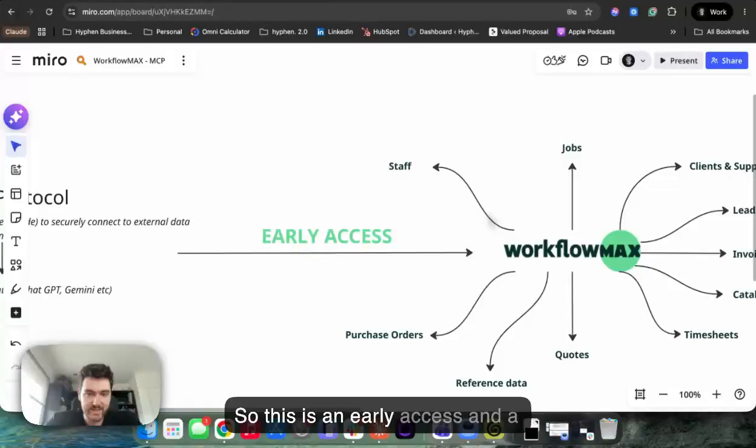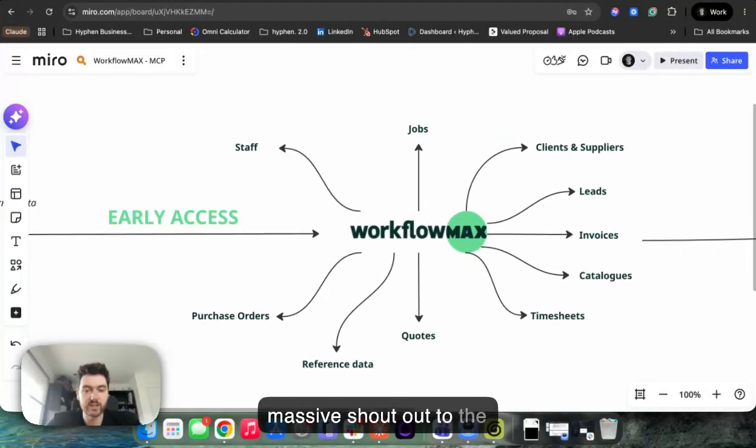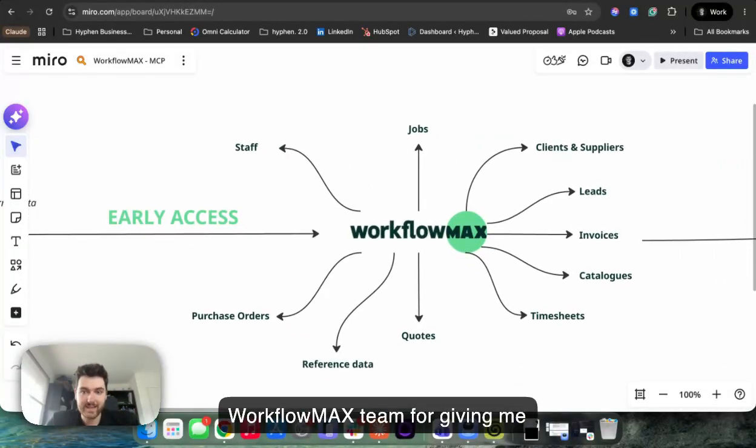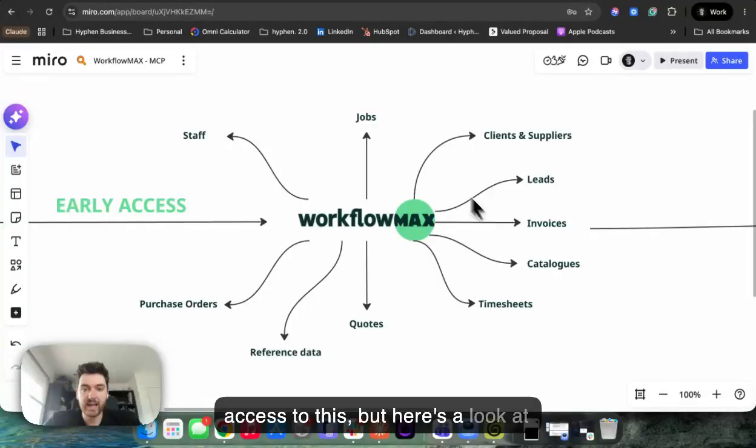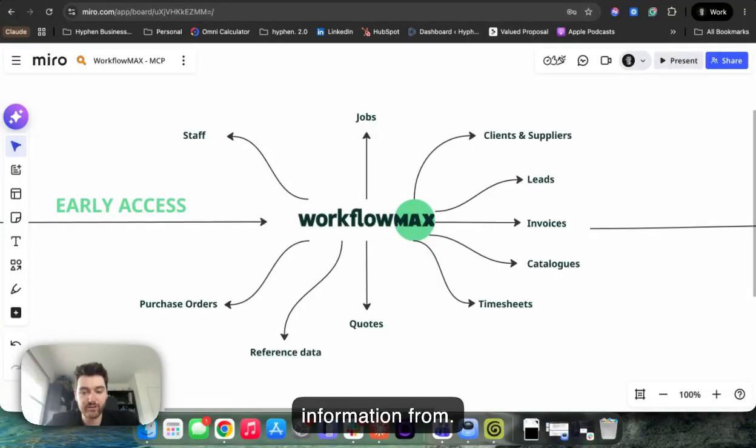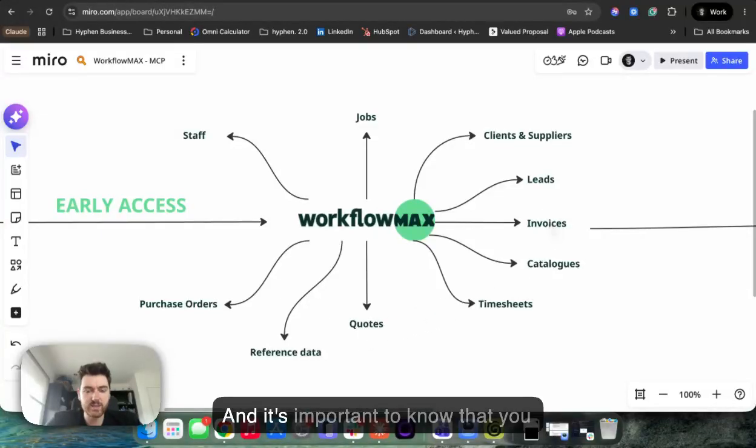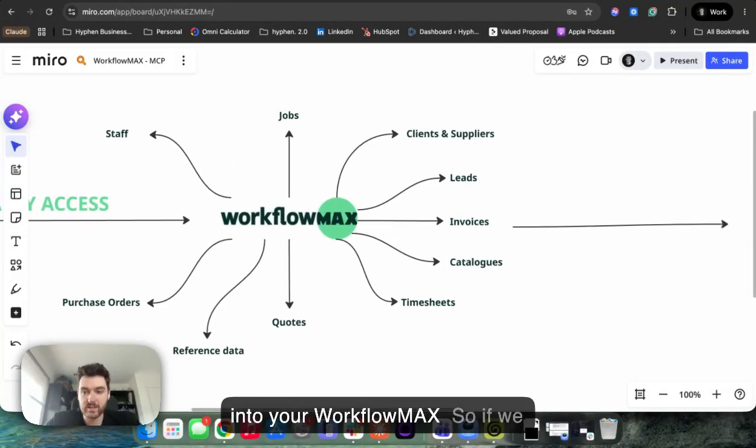So this is in early access, and a massive shout out to the WorkflowMAX team for giving me access to this. But here's a look at what you will be able to draw information from. We've got jobs, quotes, timesheets, leads, invoices. And it's important to note that you can not only draw information from, but you can also push information from your Claude or ChatGPT account into WorkflowMAX.